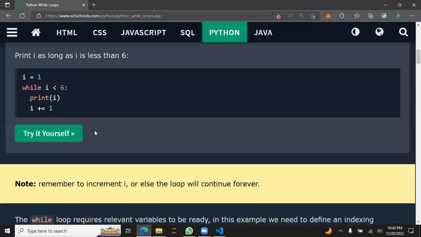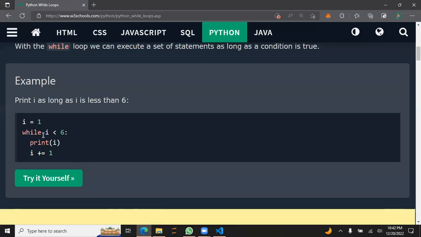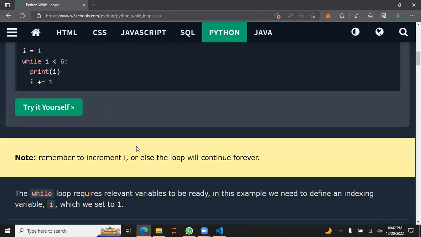Yeah, so here what they were doing, initially we printed some values. Here they reversed the condition. If I is smaller than 6, then keep on printing that, and they were incrementing one in I.